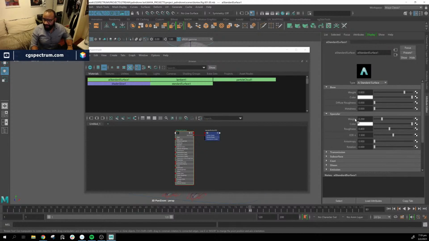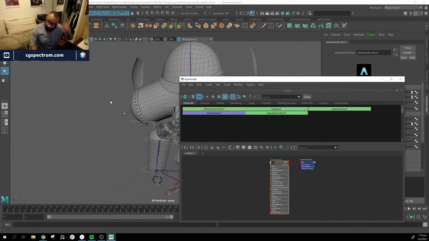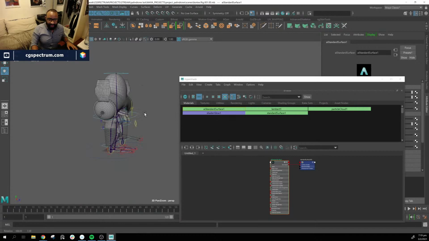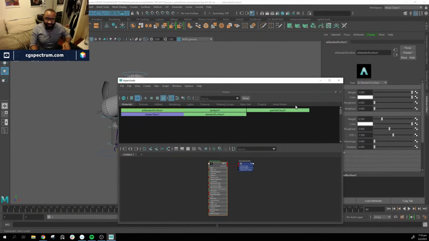We still have this weight and color, all this stuff. So the first thing I usually do is take my weight on my base and put that up to 1, just so that looks correct. Now, the same thing as I did last time, I want to start testing lighting this guy. So the first thing I did was a really simple lighting rig, a 3-point lighting rig.